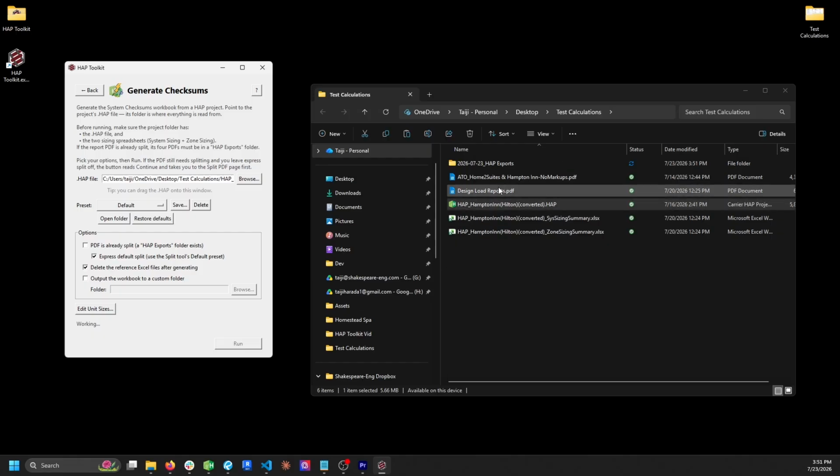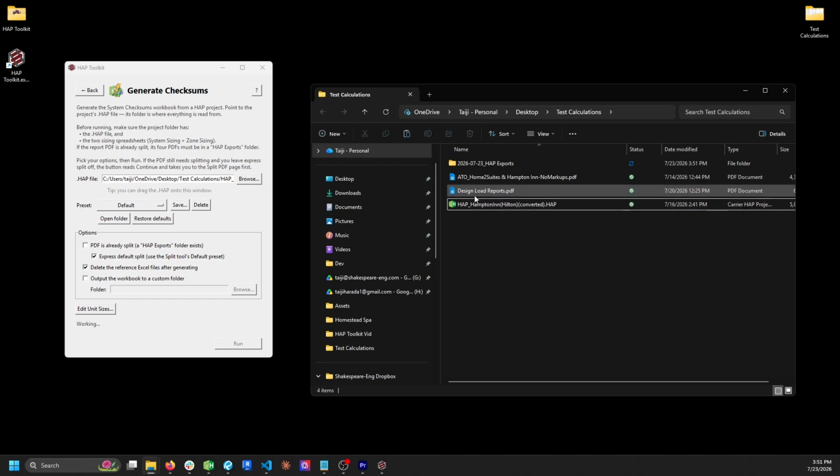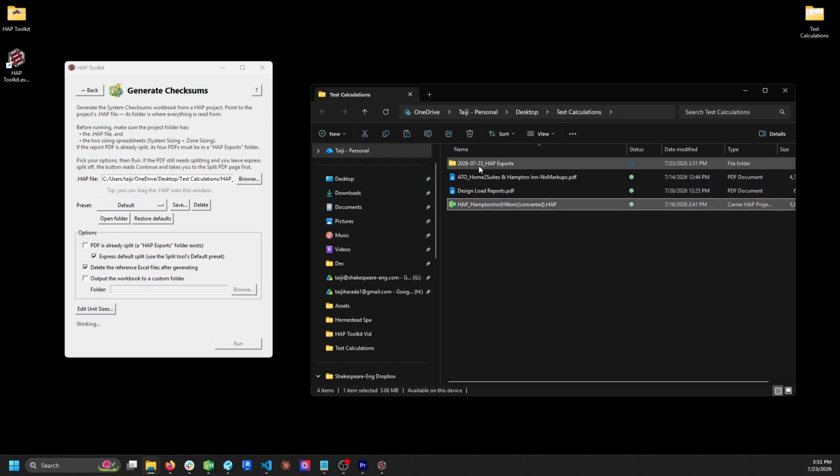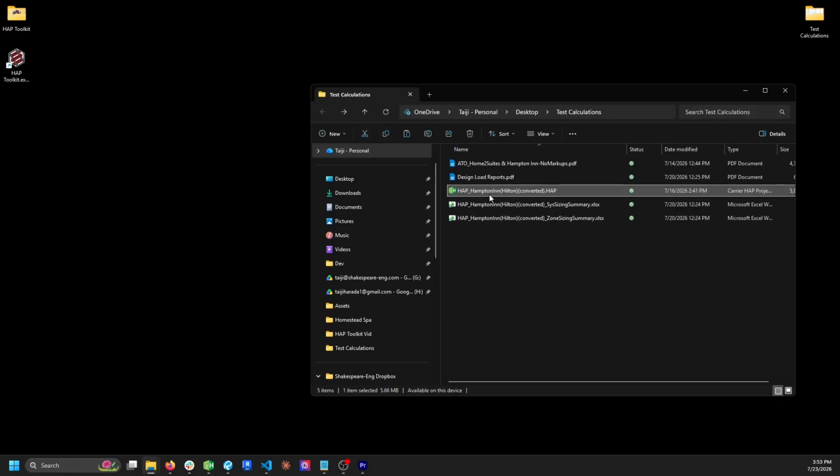It will automatically take the combined PDF and those Excel files and information from Hap. It will split that PDF and create that checksums file that has all that useful information. The .hap file can be directly dropped onto the program's icon, which will generate the checksums using defaults.